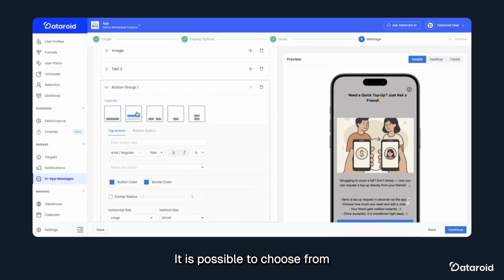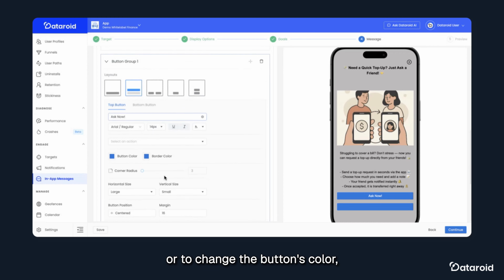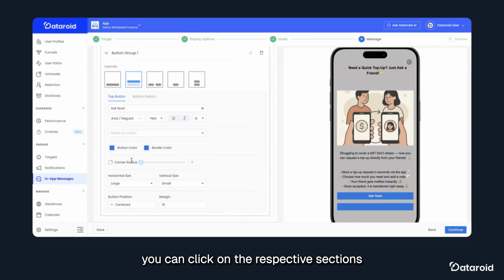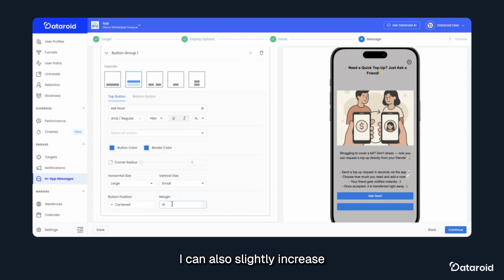It is possible to choose from two buttons side by side, a single button, or vertically stacked buttons. I'm choosing 2 buttons for the top button layout. To slightly round the corners of my button, or to change the button's color, you can click on the respective sections and make the necessary adjustments. I can also slightly increase the margin around the edges of my button to create some space. We can then proceed by selecting the dimensions, horizontal positioning, or deciding if the button should be centered or aligned to the bottom.